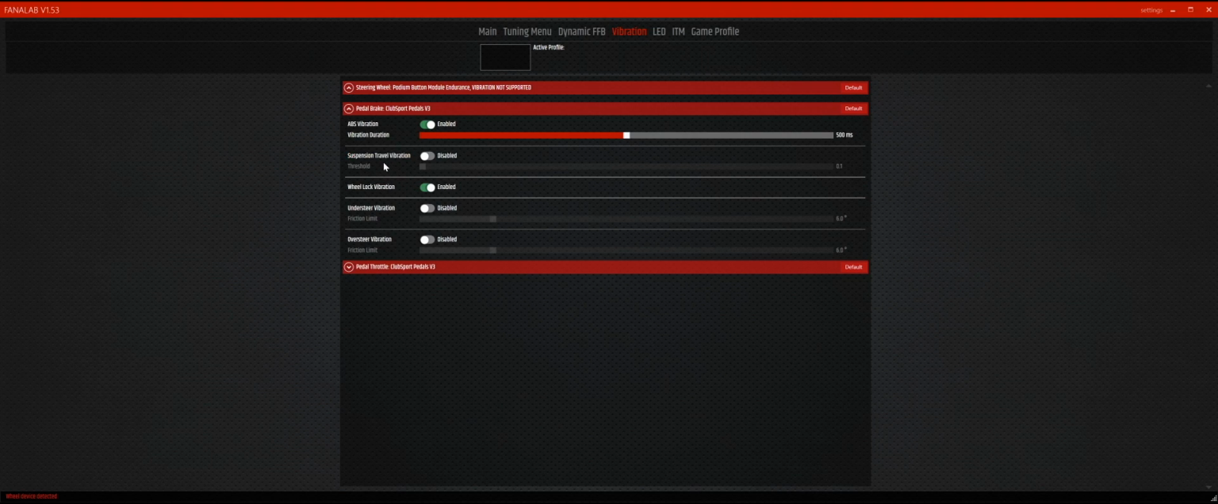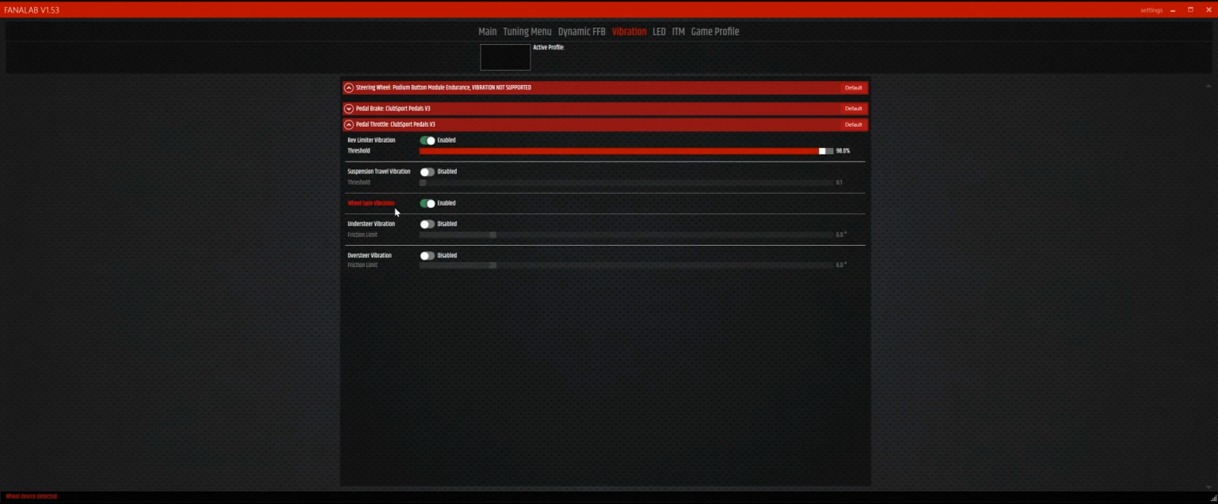You can try out the travel vibration, the wheel lock vibration. I leave this on because I like to have that little bit of information if I am locking up. You can also do it for understeer or oversteer. So this is pretty much everything to do with the brake and what you're telling it to tell you. That'll be for the brake, and then obviously for the accelerator it'll be the same thing. So you have your rev limiter, which I usually have on, and I have it quite high at 98%, so it's just at the edge of my vibration limiter.